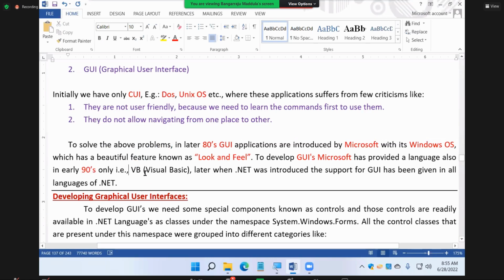So right now we have classes available, and we can make use of those classes to build a GUI application. Not just one or two controls, it provides a very big set of controls, and all the controls are classes. These classes are defined under a namespace. What is the namespace? System.Windows.Forms. Do you remember? Till now, we mostly used the classes of the System namespace only.